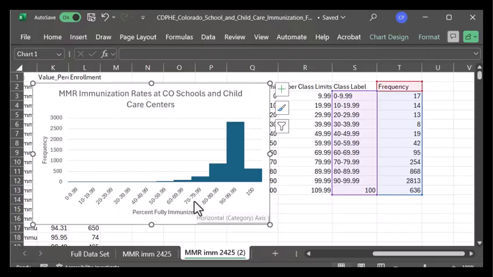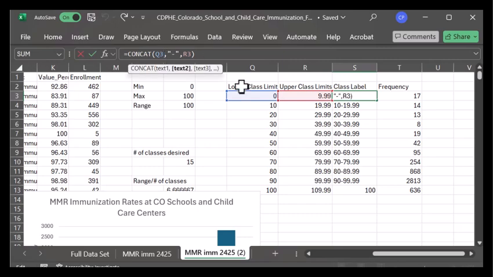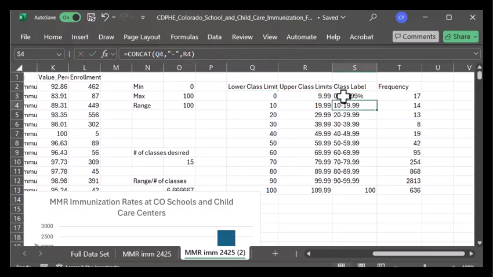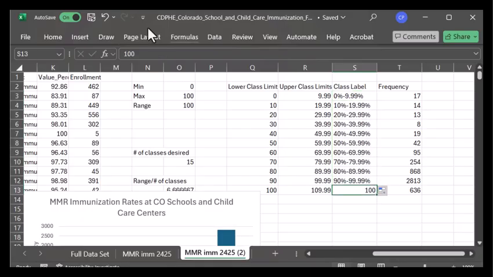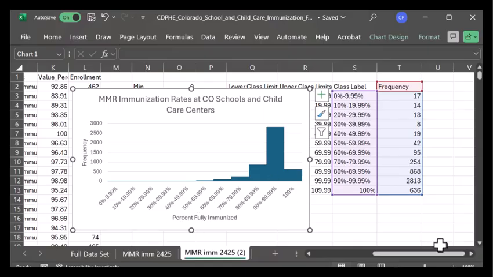Also, because these are percentages, it might be nice to add percent values to the numbers. When I put these together for the class label, I could add a percentage after the first number and then also add a percentage after the second number. So now it's saying 0% to 9.99%, and then same with this 100, I'll add a percent there. Any modifications you make to the table should update your ranges on the graph.